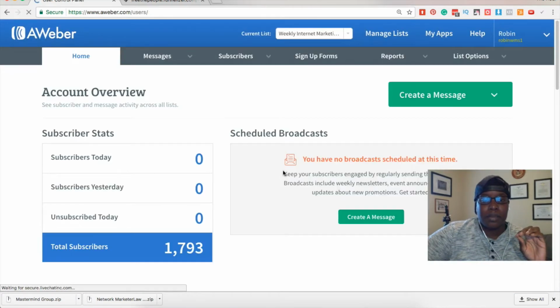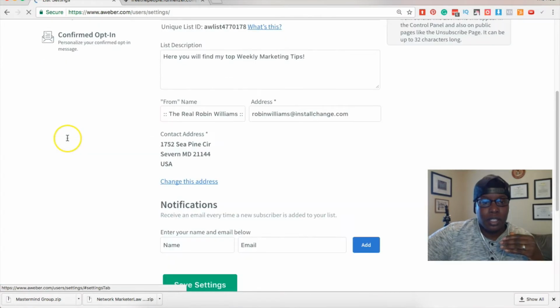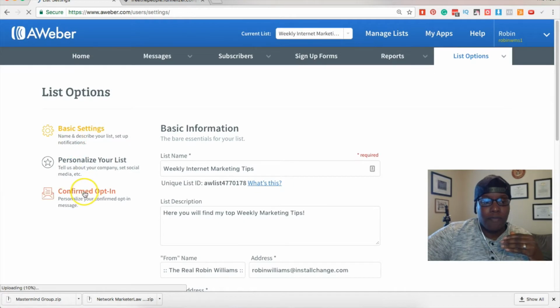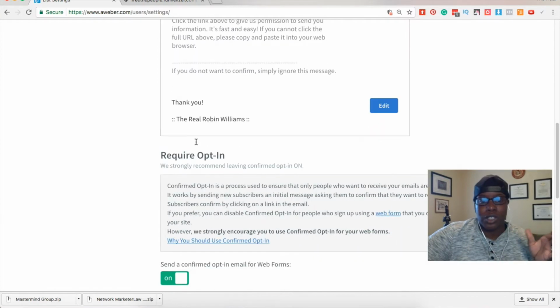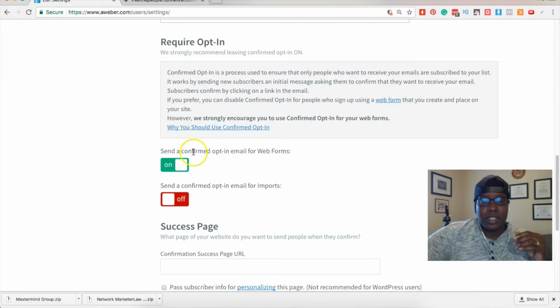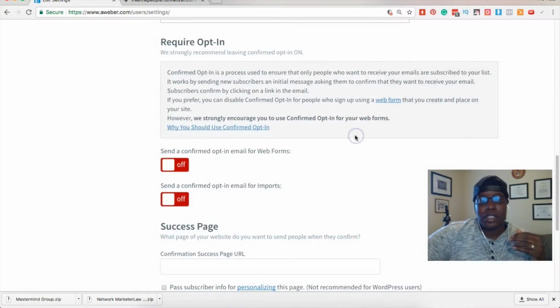And so now I think it should be created. My list is created. However, that confirmed opt-in page was not the end for the newbies. So the newbies, you have to go back into, let's see here, is it list settings? List settings. So it should be list options, list settings. And we're going to turn the confirmed opt-in off. So that confirmed opt-in is still on because they don't let you turn it off right there. So basically you can say send a confirmed opt-in email for web forms, and it's basically saying, are you sure, and that we recommend that you keep it on. Just click yes.